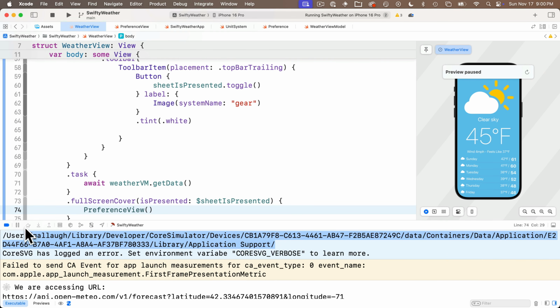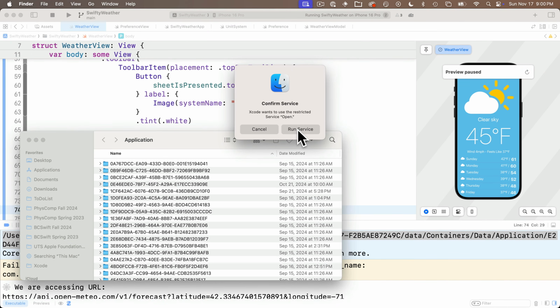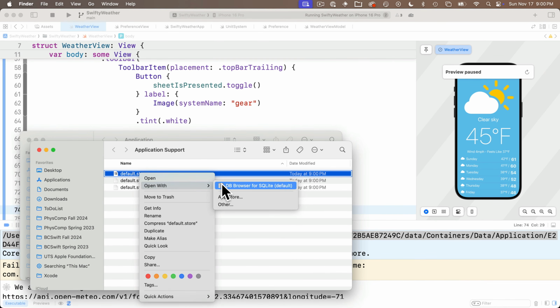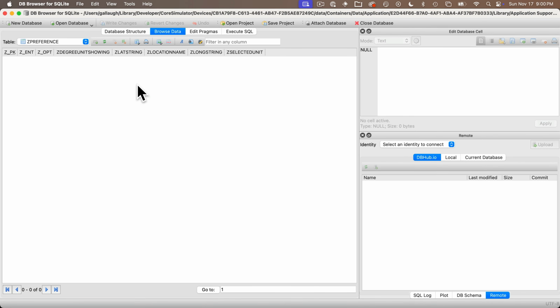So I'm going to scroll up to the top, and I can see that URL for the application support directory printed out, just like we've done in examples in our learning videos and in class. So I'm going to highlight this. Then I'm going to right-click on that URL with the whole URL highlighted. I'm going to say Services, Open. I get this option to confirm that I want to run service. I do. This opens the directory where I've got my default store. This is where the simulator is saving data in the application support directory. So I'm going to right-click and select Open with DB Browser. Again, we learned how to do this in our earlier video lessons. We can head to Browse Data and Preference, and we shouldn't see anything in here.